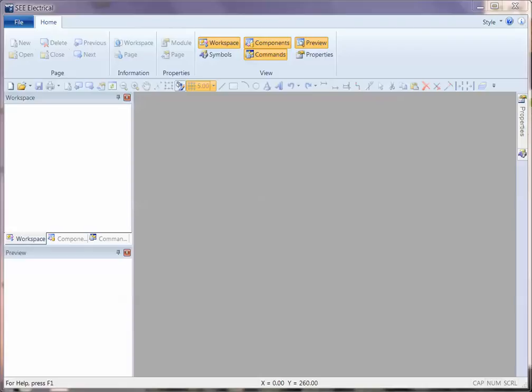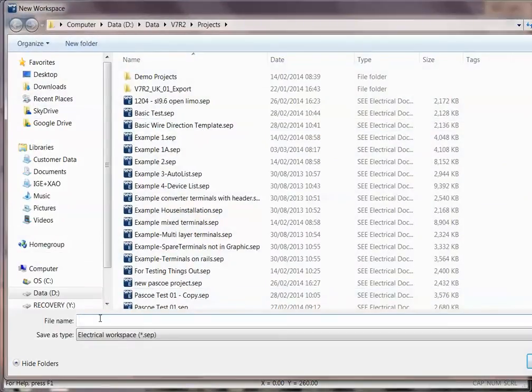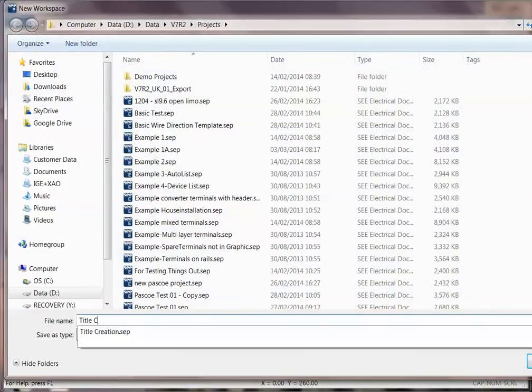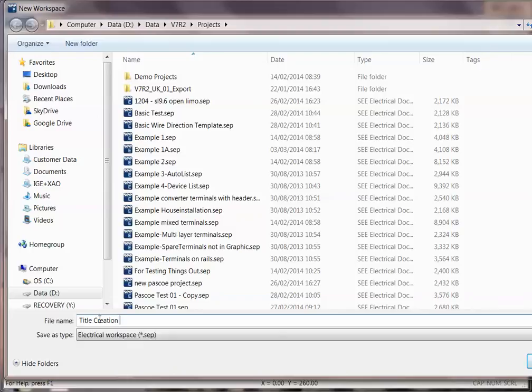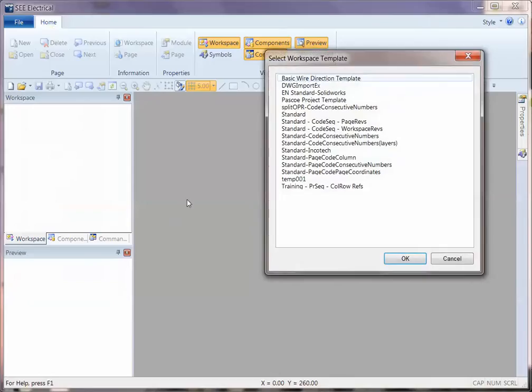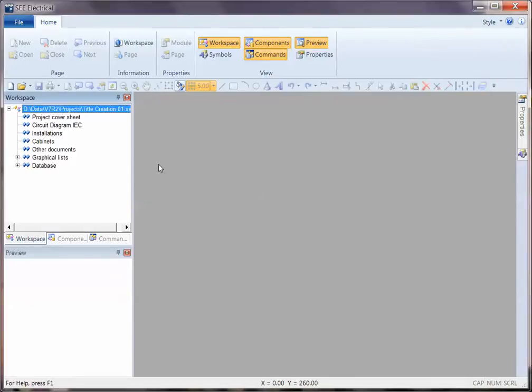Okay, I'm going to talk you through creating a new title block in SEE Electrical. This is version 7, release 2. I'm going to create a new workspace, and I'm going to use standard consecutive numbers.